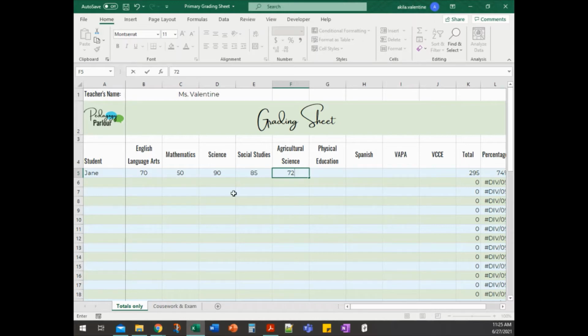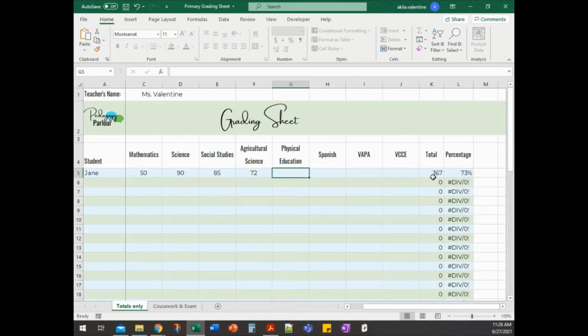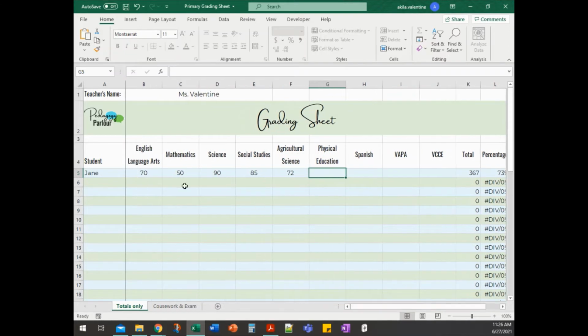Now the wonderful thing about this grading sheet is that it will tally the marks for the subjects that you are using, and the ones that you aren't, you can leave those completely blank. So you will see that she would have gotten 367 as her total. It's going to find out the percentage for you as a result of these 5 subjects, however many subjects you would have put in. Now you must use percentage, your percentage score, so your score out of 100. So this is 70 out of 100, 50 out of 100. And when you do that, it's going to calculate her overall percentage for you.